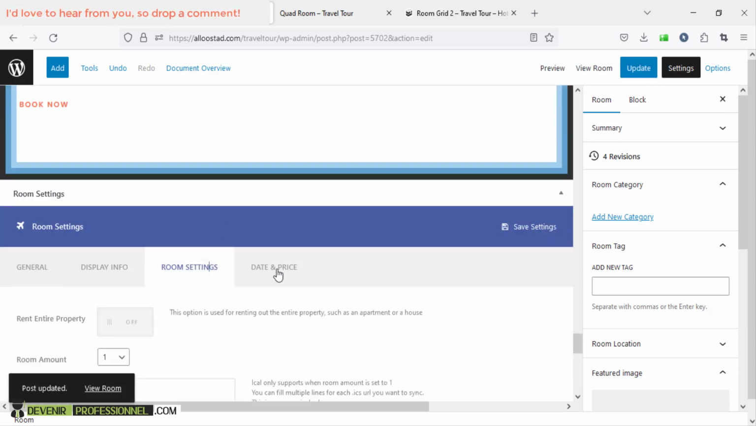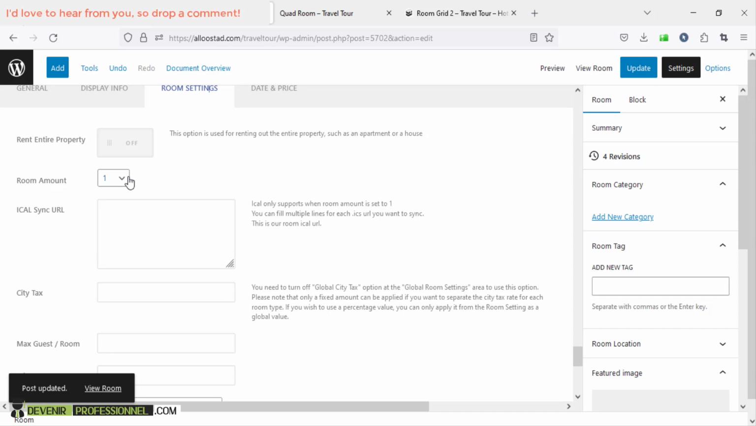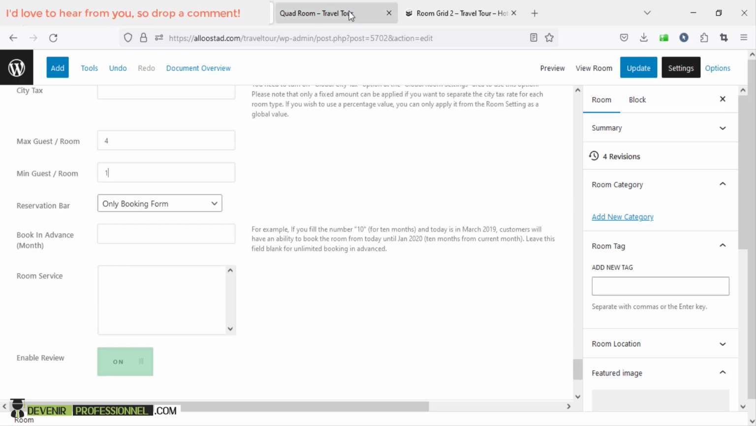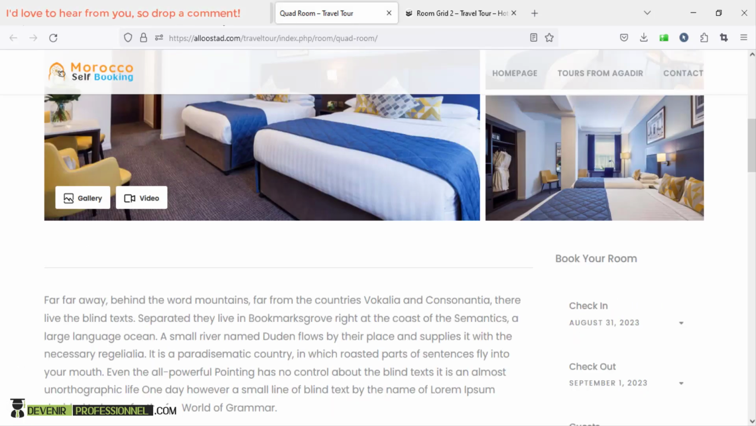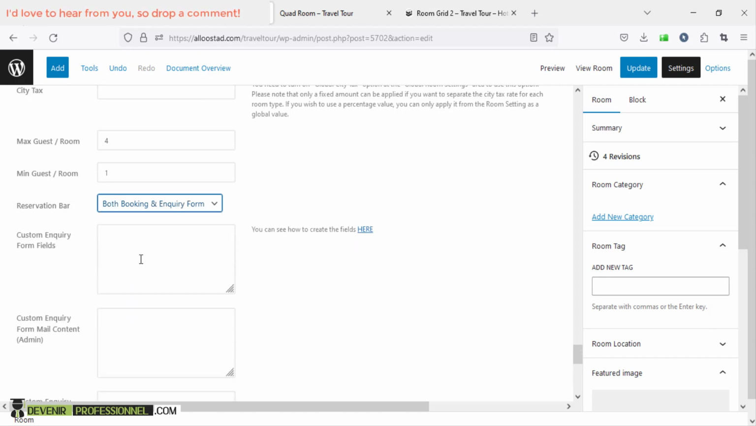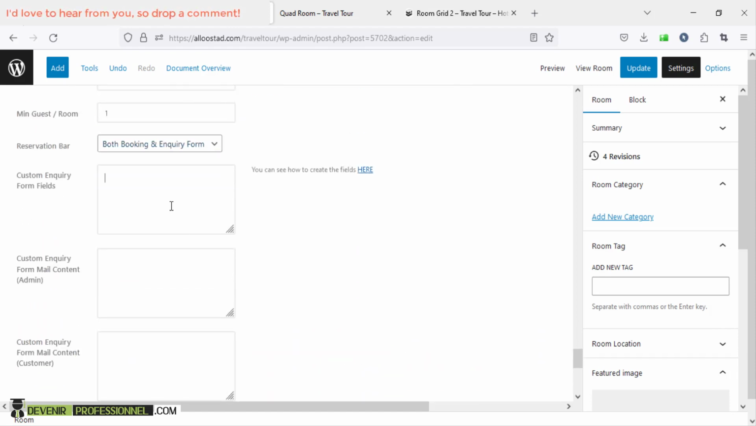So now go to the room setting. Room amount, I have, for example, 10 rooms. Max guest by room is 4. Minimum is 1. For the reservation bar, it's here. I will display both booking and inquiry form. You can add another text if you want. Just click here.